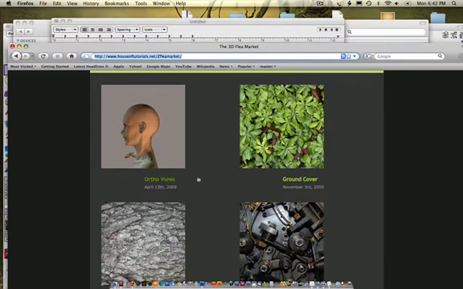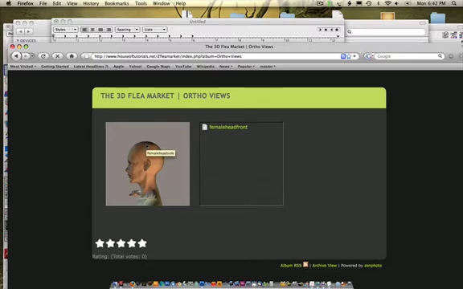Good. And you can see orthogonal views, or ortho views. By the way, there's all kinds of textures here. It's all free. Good luck with that. It's my site, too, so.